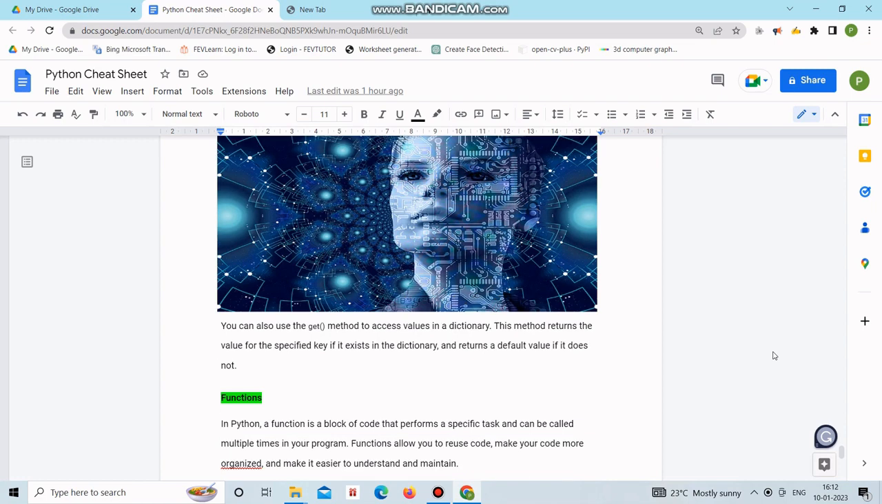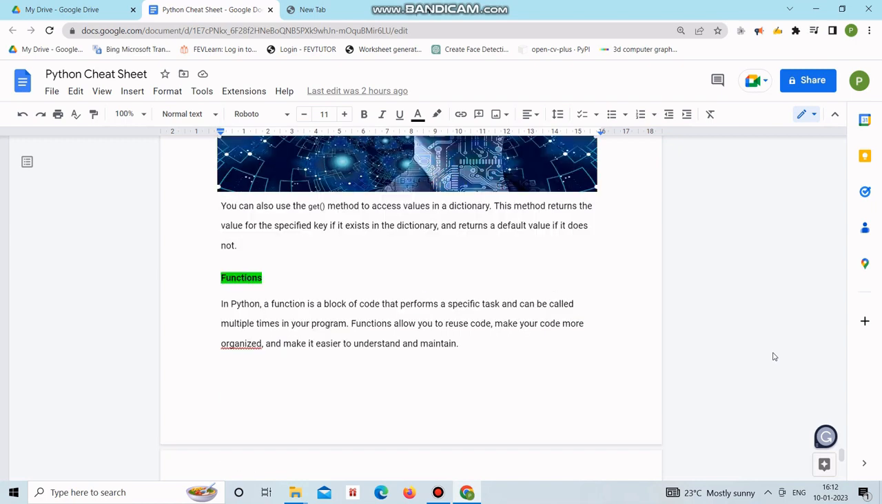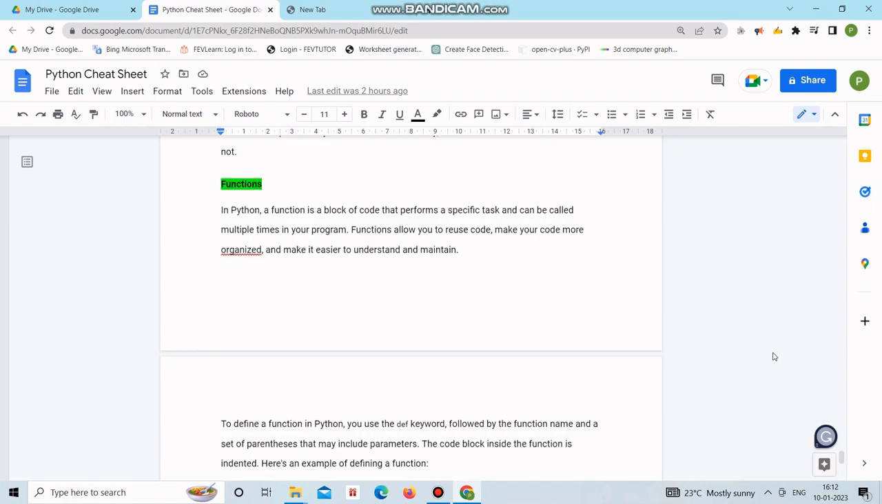print(person["age"]) # output: 30. print(person["city"]) # output: New York. You can also use the get method to access values in a dictionary. This method returns the value for the specified key if it exists in the dictionary, and returns a default value if it does not.